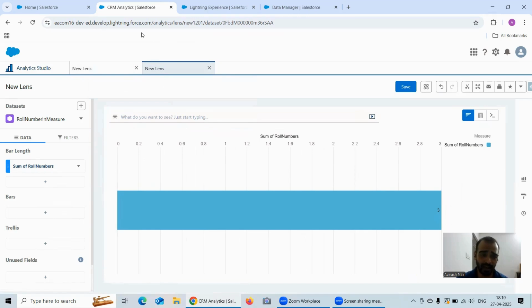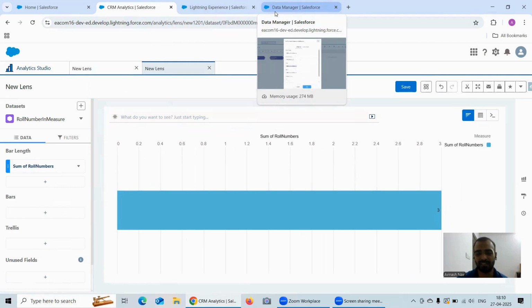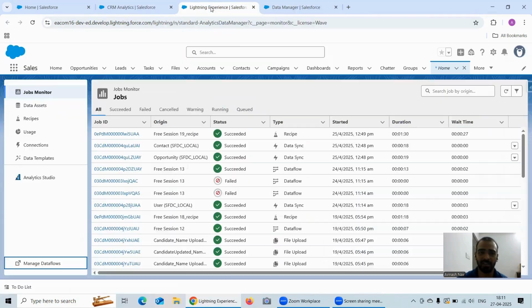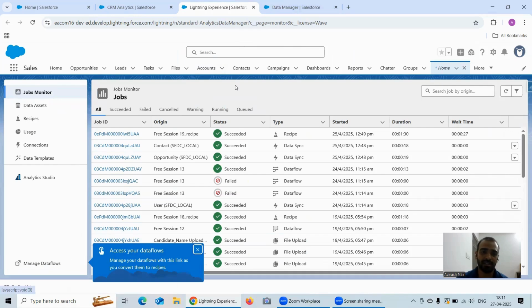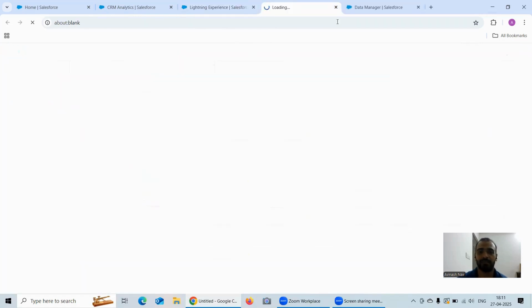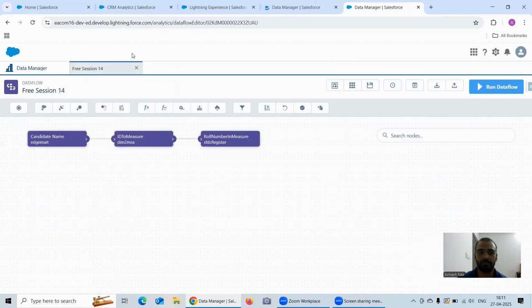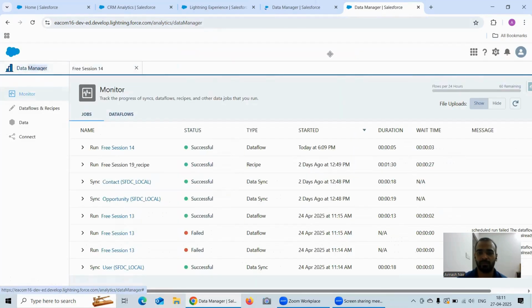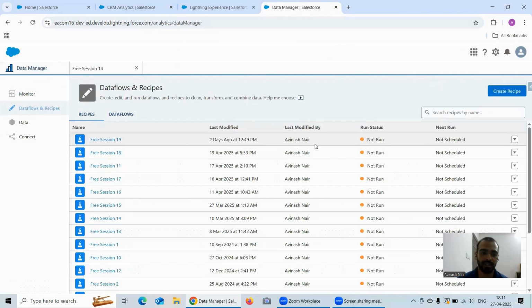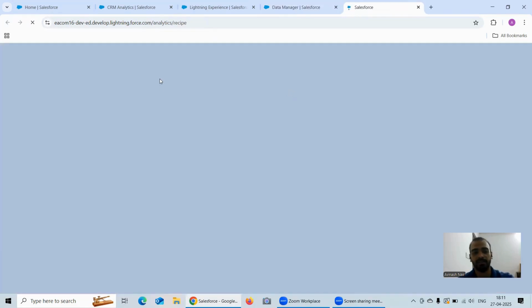That's the thing about this dim2mea node, where any dimension field which you have will get converted to a measure. Ideally we don't often need this for dimensions, but there can sometimes be a scenario as well. Now we will understand how this can be done through a recipe. So I will quickly move to dataflow and recipe, and since we are at session 19, let me create session 20.